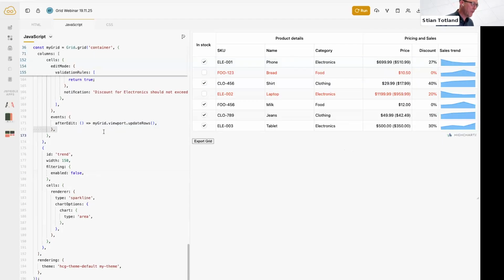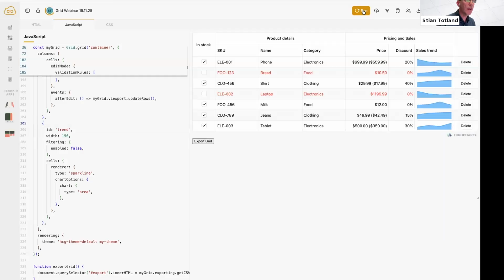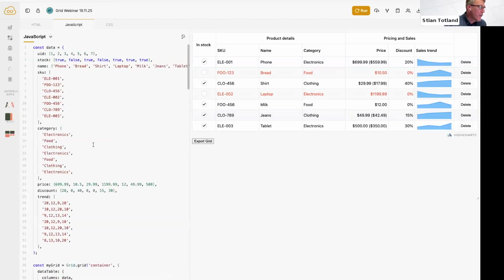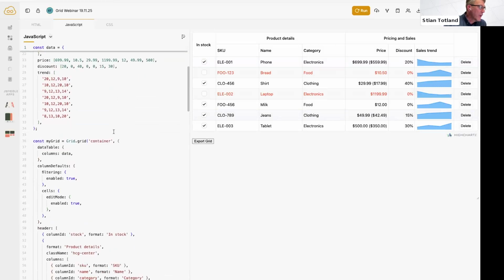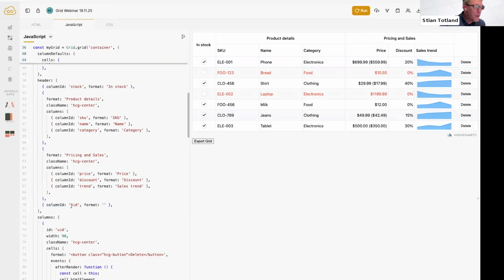So that's fine if you just need to edit the data that's already there. But I also want to delete certain rows. So if I run this again, you can see that this delete button pops up here. So what I'm doing here is basically, let's first of all look at the header configuration. I have now reintroduced the UID column that we didn't include up until now. And I say that the format for the header should be empty. So that's why there is no text up here.